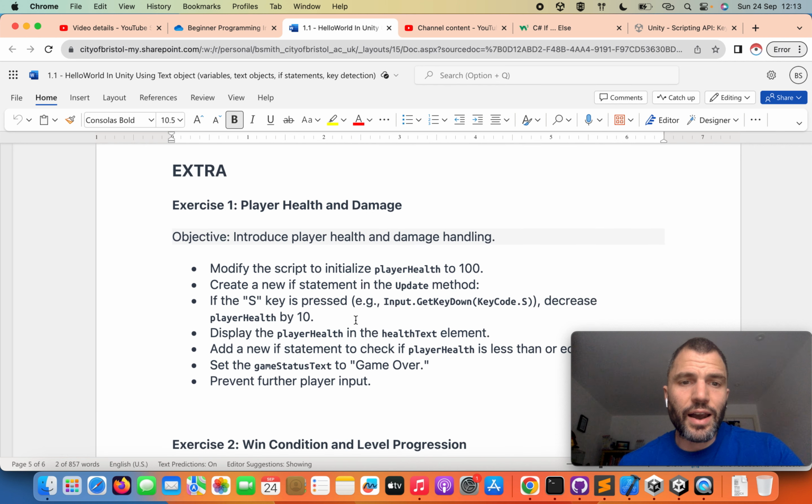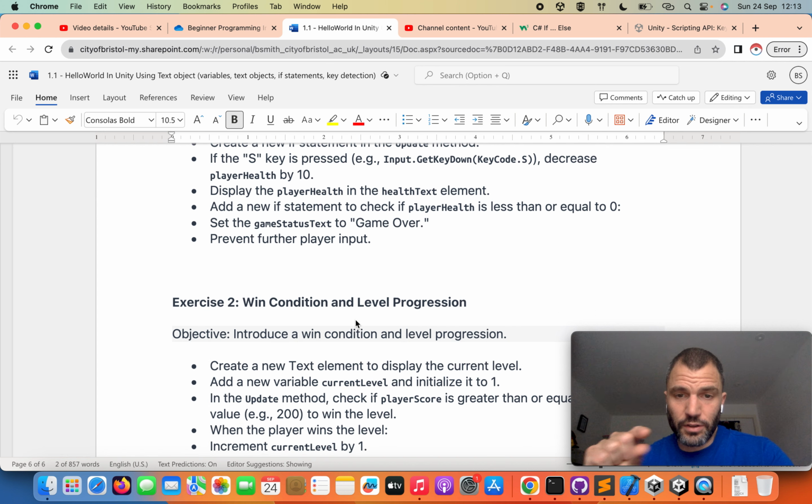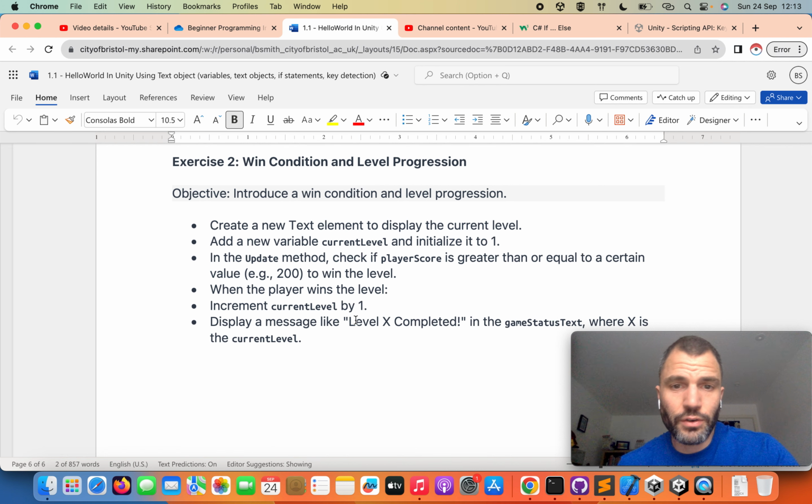So have a go at updating the player health and reducing it, and then updating a message in the middle of the screen, which is going to be called game status text, to say game over if it gets to 0. And then you've got some text in the middle of the screen which will indicate when you've completed the level, when you get to a certain number of points.